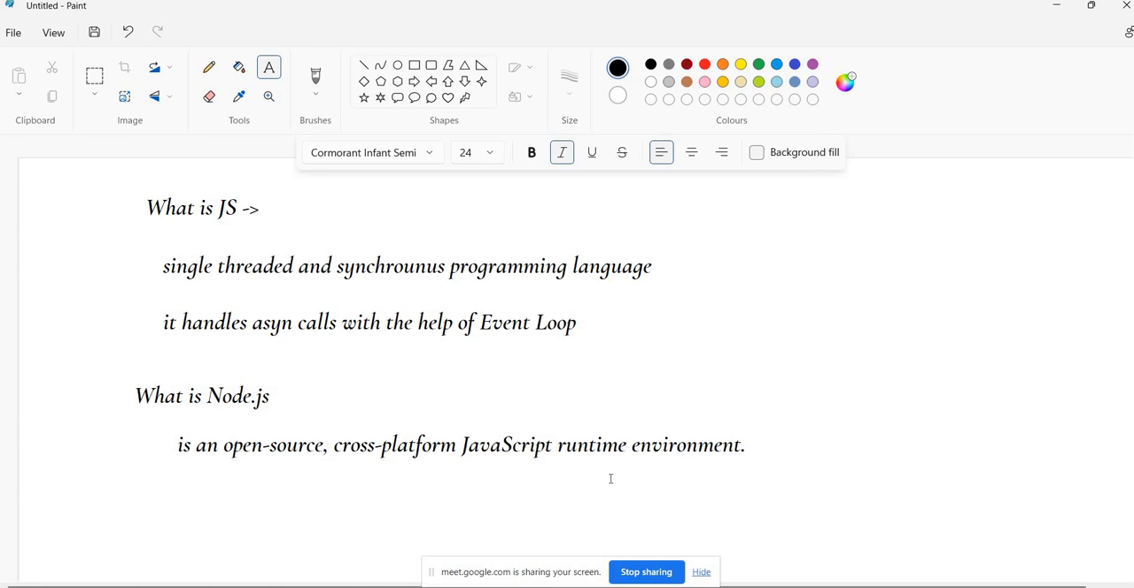Okay, fine. We can discuss these things in detail while learning Node.js, but this is a simple definition of what Node.js is. But normally in an interview, they will ask a question about how Node.js works.